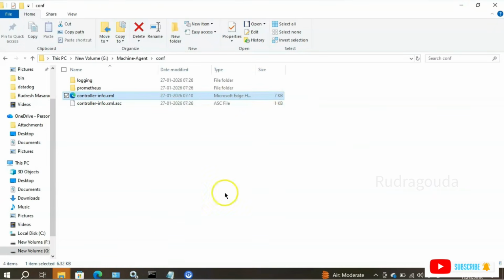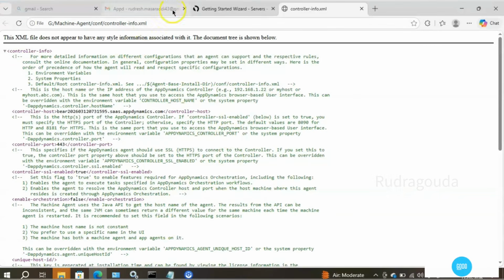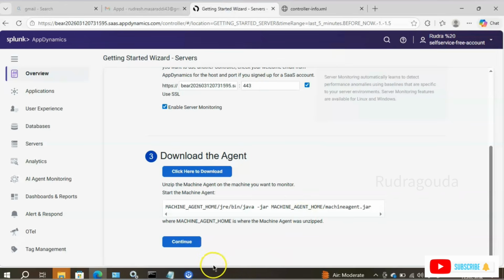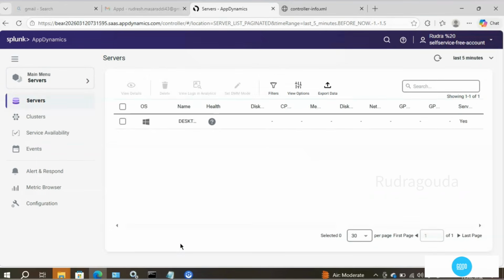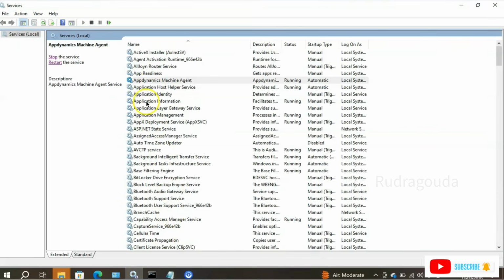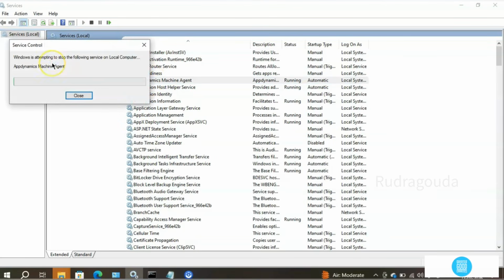Once done with all this information, let me go back to the browser again and then I'll go to the Appdynamics controller. Then I'll click on continue. Okay, once you click on continue, here it is going to display the information like on which particular machine we installed our machine agent, what is the status of that one, and what are the metrics it is going to collect. Right now this is showing the health as critical, so if everything is good, then it will show the status as green. Okay, so let me restart this particular service one time and let's see whether we are getting all the metrics information or not.